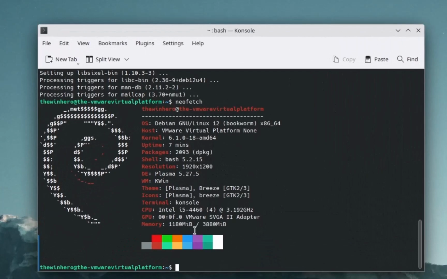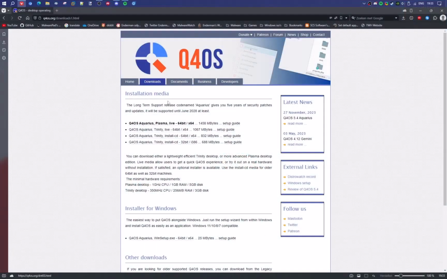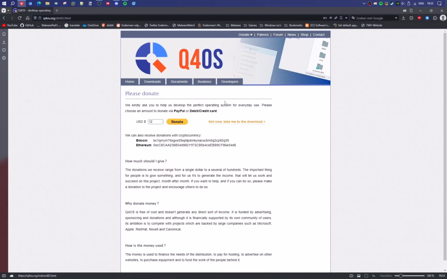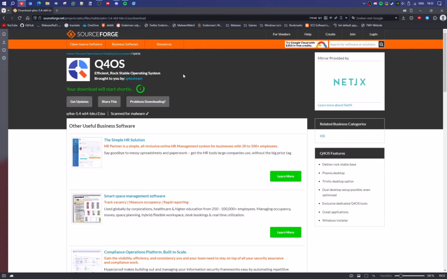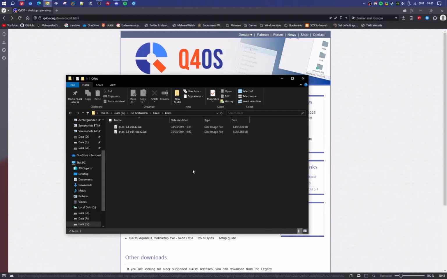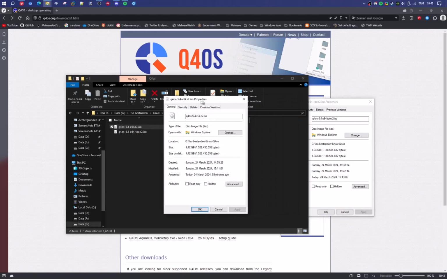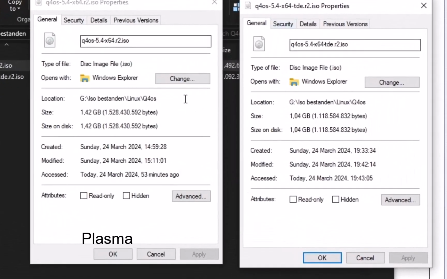Here you go, as you can see, it's Debian based. Alright, let's move on to the next one. At first, I forgot to download that one, but I will skip the download process for you. Alright, I downloaded the second one too. Let's compare the size of the ISO files. Well, the Trinity one is a bit smaller.